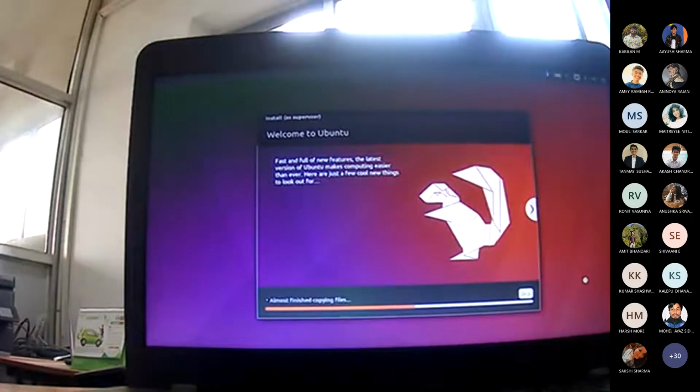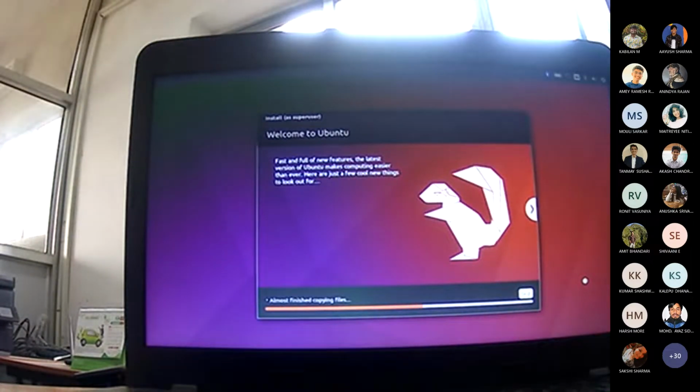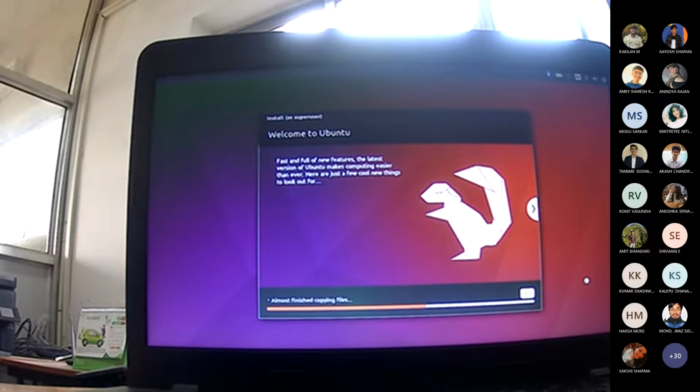So now the process will run, and at the very end, after the installation is complete, it will show a message that the installation is complete. You have to restart your computer. So it will take some time. In the meantime, I will show you the other process.